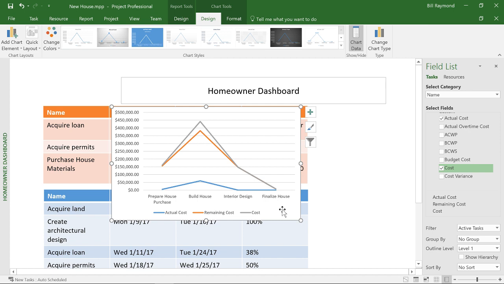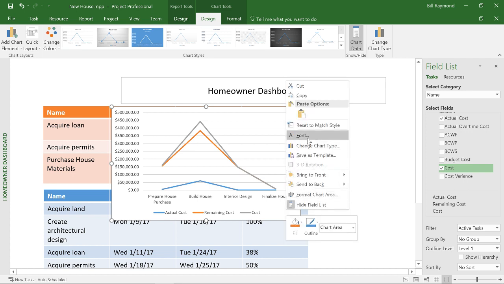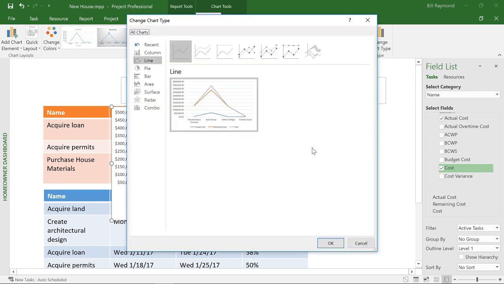And this is one of those top tips that people ask me all the time. They're always asking, how do I get that multi-layered chart back again? Well, you click the chart, and you can right-click and choose Change Chart Type. There's also an icon at the top of the screen here, but I just like to right-click and then choose Change Chart Type. And you can see Project put it back to a line again.